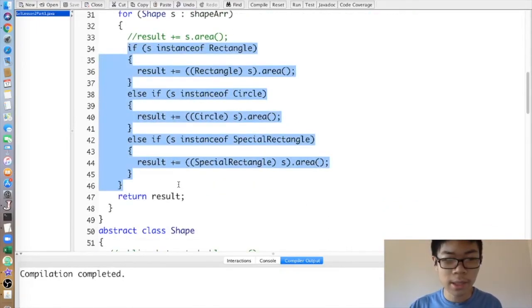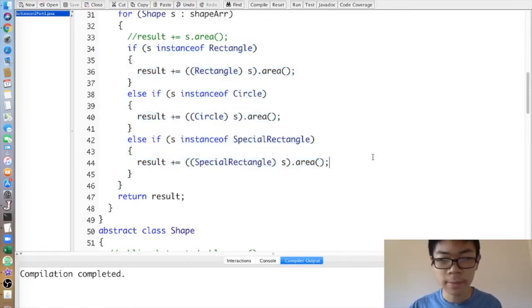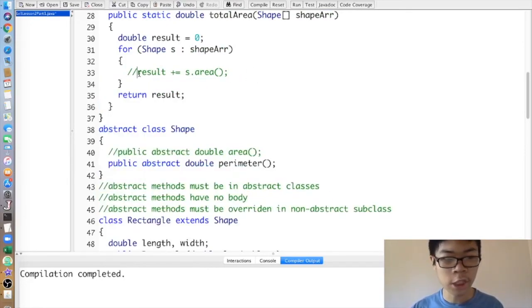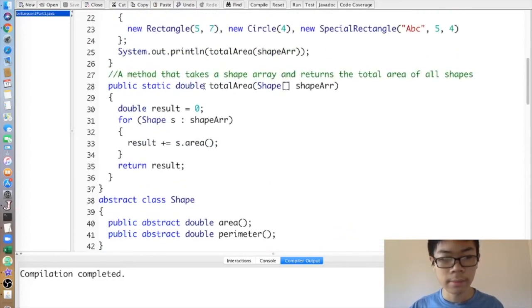However, notice that we needed so many ifs. For example, if we make a triangle class, we need another if. If we make a hexagon class, we need another if. And for more shapes, we need more ifs. And that's just bad. So why not just have Shape instead have the area method so that we're able to just do s.area without casting. That is a big use of abstract methods.